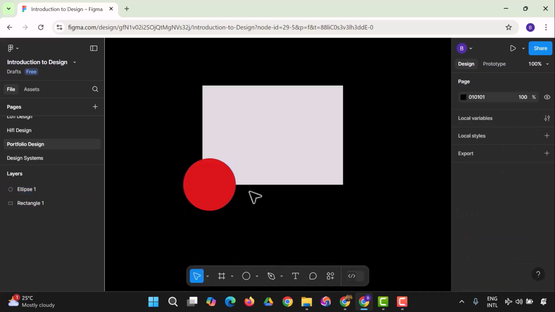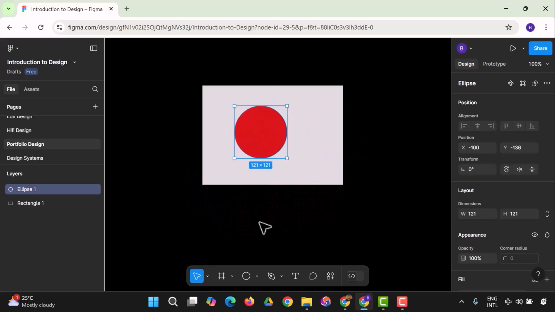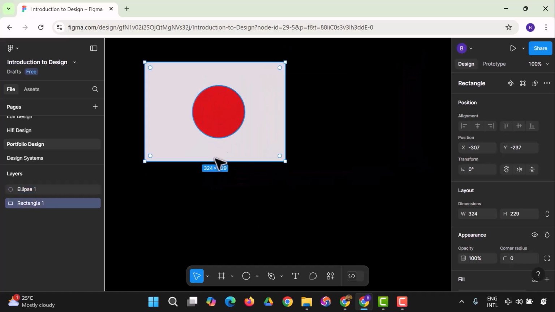So right now we have the move tool. Currently the menu is in the move tool. So the move tool is used to move things around. You could move things around with the move tool. So that's what I just did. That's what the move tool is.